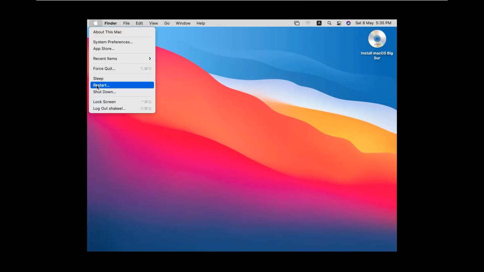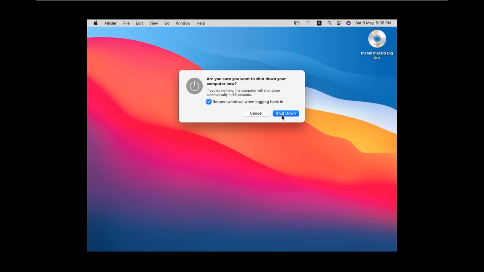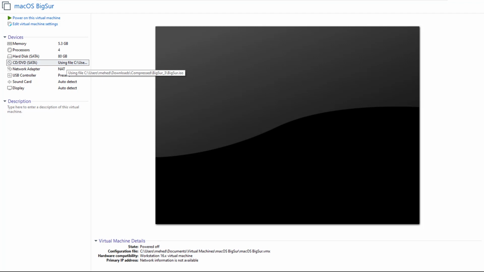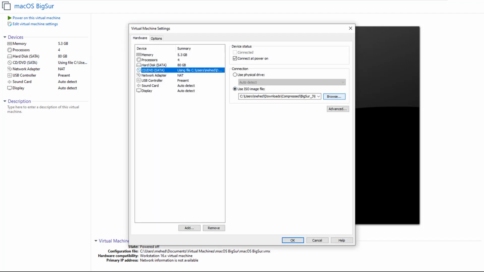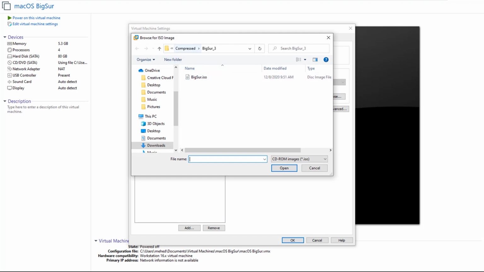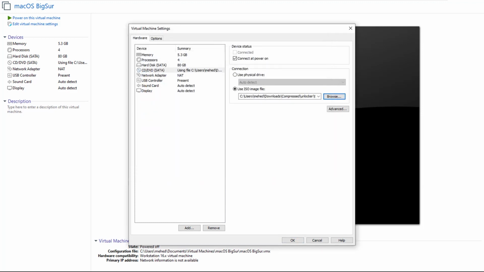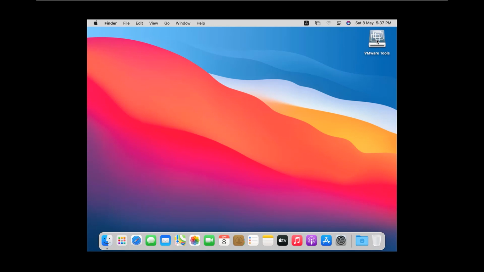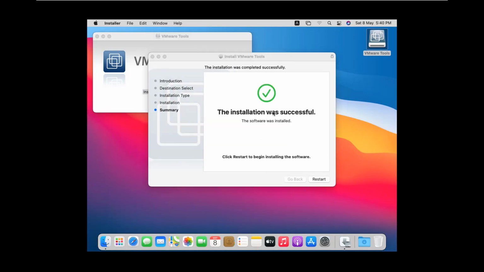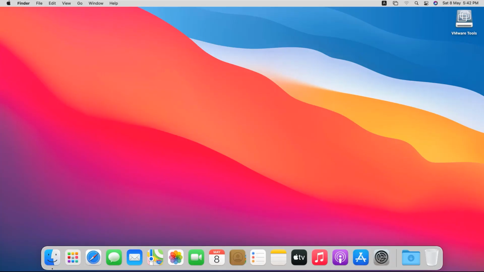Now to make it full screen, power off the VM, then click here on the CD/DVD option, click on Browse and go to your unlocker folder, and in that folder go to tools and select the darwin.iso file and open it. Okay, now power on your macOS and you will get the VMware Tools software installer on your desktop. Just double-click on it and install it normally on your macOS. Then after the restart, your macOS will be full screen like mine.